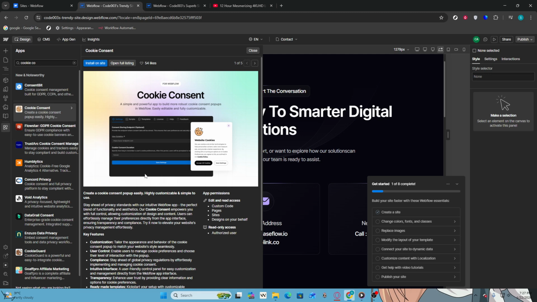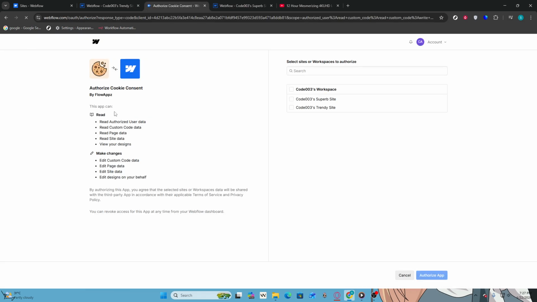You should see a button labeled Install on Site prominently displayed. Now, click on the Install on Site button. This action will initiate the installation process. Wait for the confirmation message to appear, indicating that the app is being added.